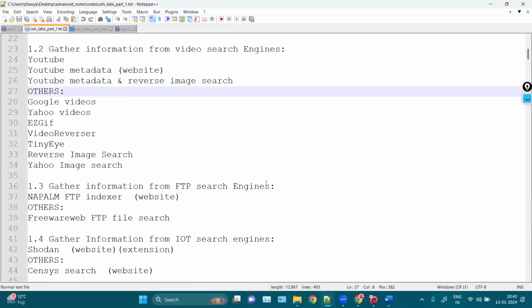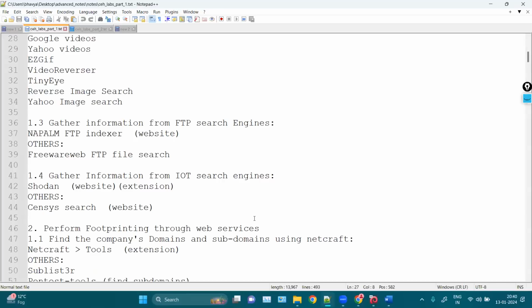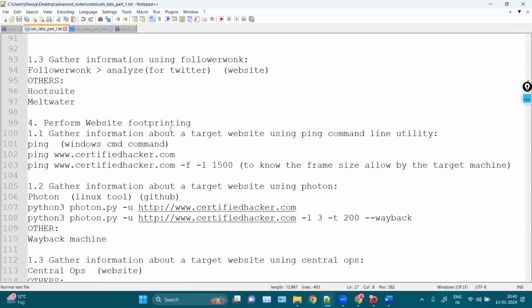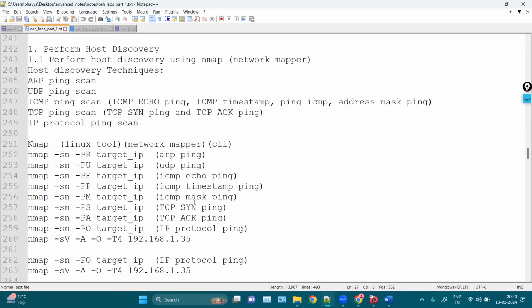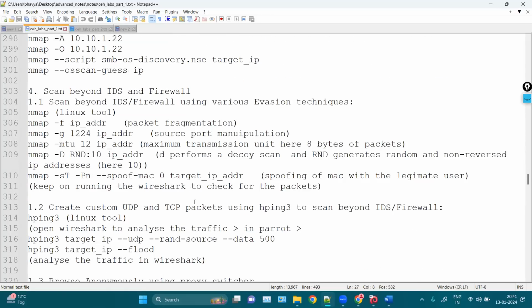You can just revise the whole syllabus, and after revising, find out which tools you are expert in, and then mention all those tools. You can mention Shodan, you can mention Netcraft. These are the tools which you can mention in your resume.